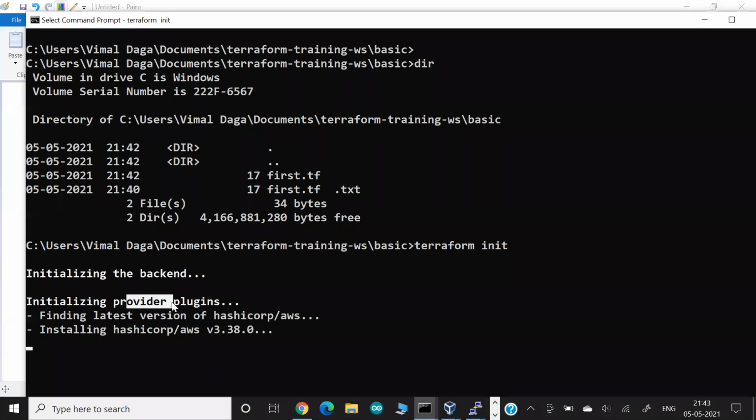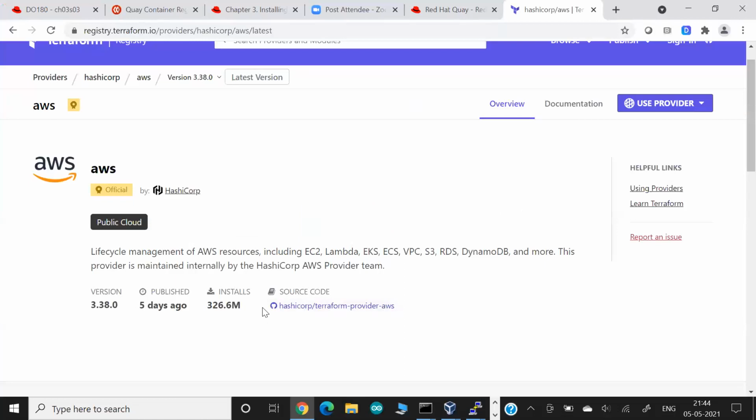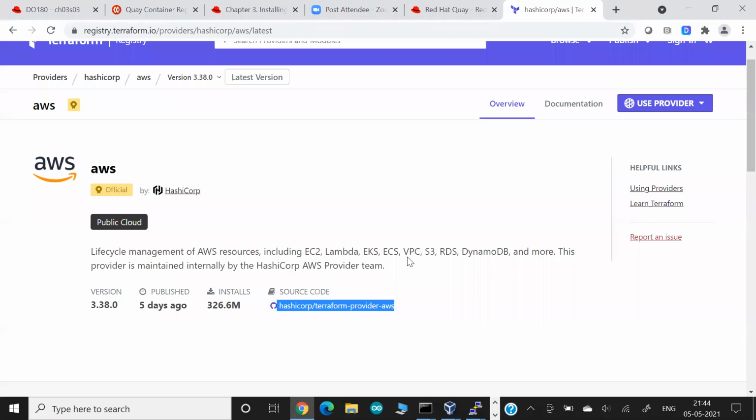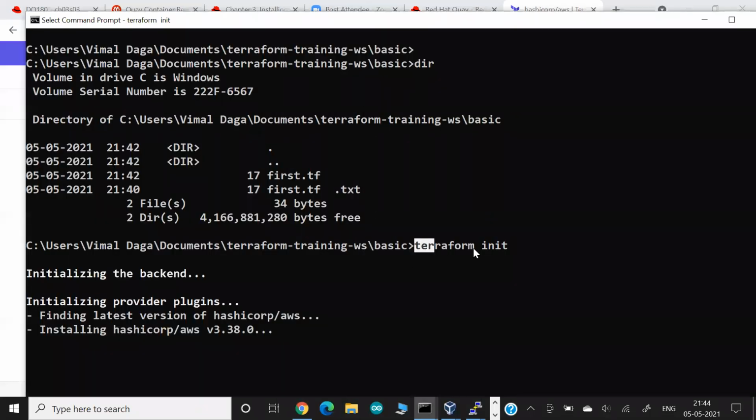They auto detected that the provider is AWS. So they are downloading from some URL. Technically, they are going to this location. Either you can go to this location directly, I think this is a GitHub location, and manually download and copy here. Or if you don't want to do this, they will automate it for you. So this is the command, guys, that you run only the first time.